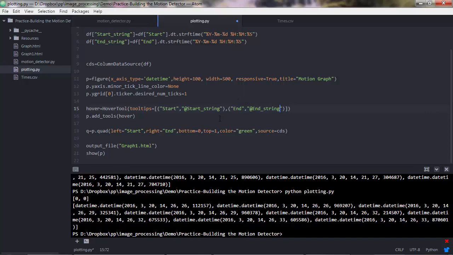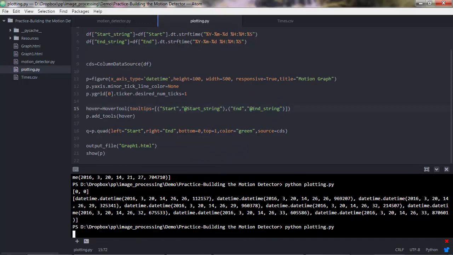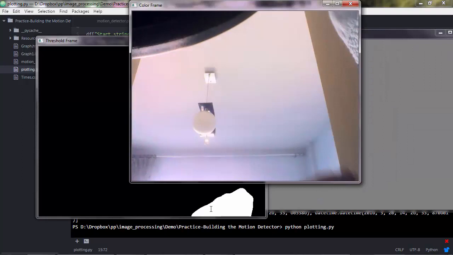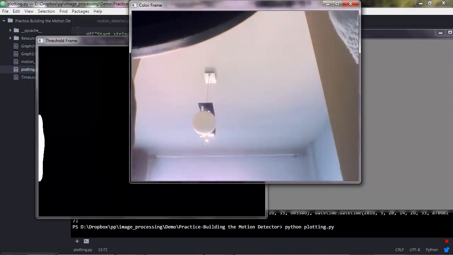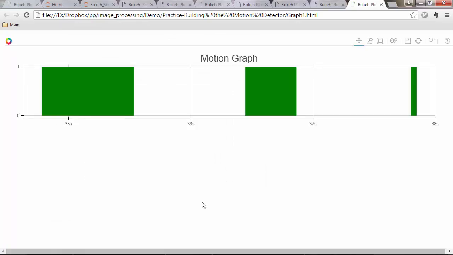Let's double check. Everything looks good. And let's see. Here we go. Yeah, we were able to grab the data. Let's see. Yeah, this looks good. So now I believe this graph is quite readable, and I believe you're able to pull some information out of this graph. So you can see how long an object stayed in the video frame, and when it started and when it exited the frame.